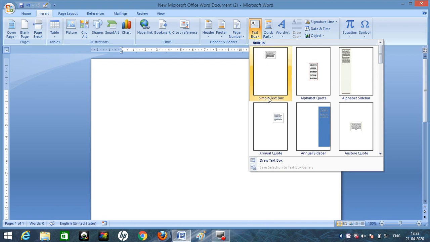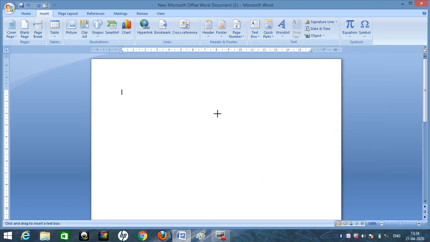Now we have to go to Draw Text Box. This way we can draw a text box wherever we like, of the size we want. Alright, so we click on Text Box and my cursor appears like this. So first we'll be making a big text box on the left side of this page, somewhat like this.